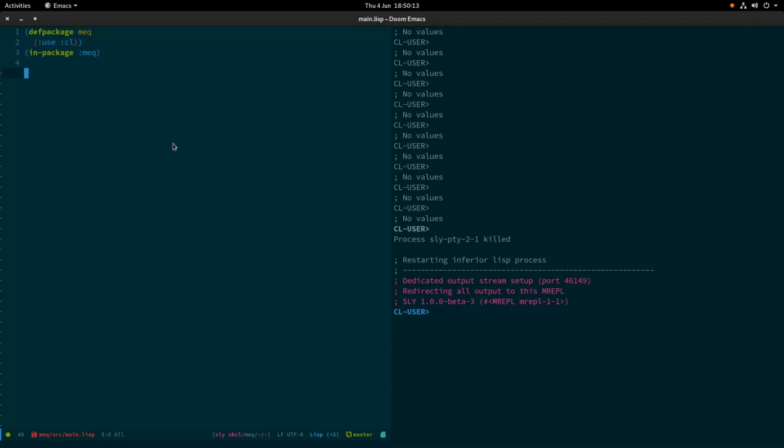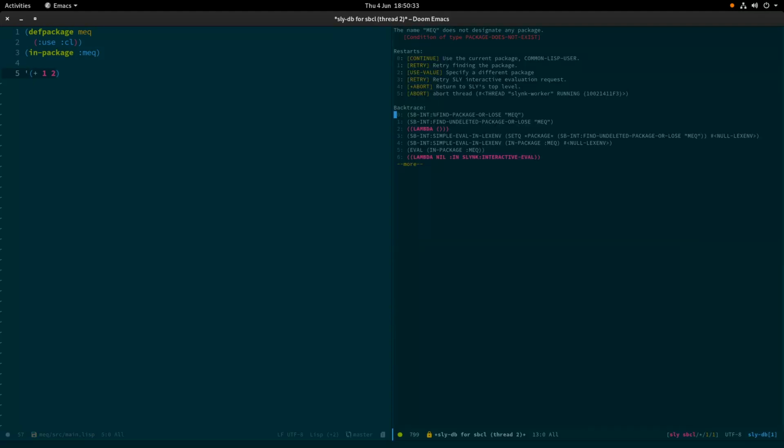So let's have a look. Everything in Lisp is a list. It's kind of in the name. It's a list processing language. So this is a list. It's a list of the plus function and the operands 1 and 2. And we can turn that into a list by quoting it.